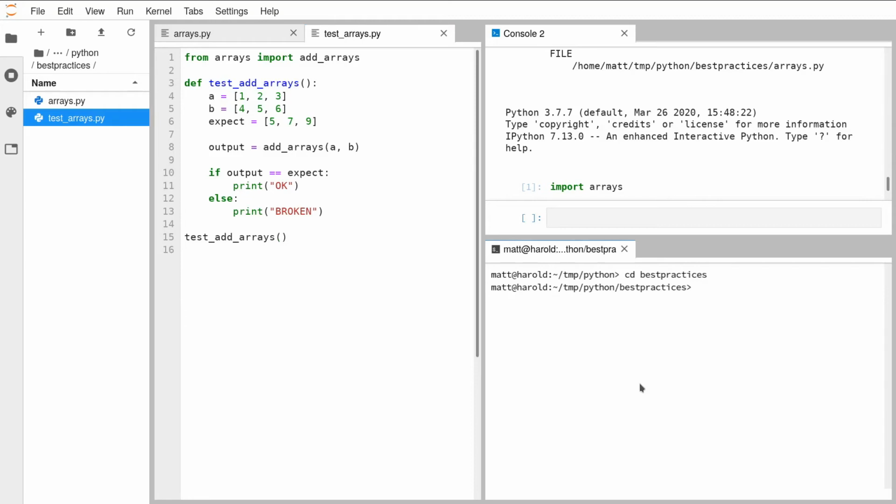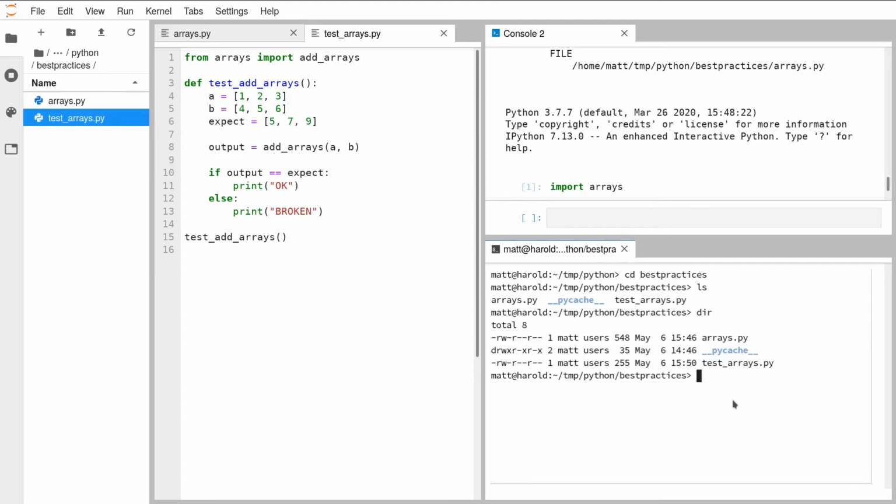At this point, because we are inside our best practice folder, on Linux or Mac, you can type ls. On Windows, you can type dir. And you should see the arrays.py and the test_arrays.py files sitting inside there. We can run our test script. We're not going to run our module. We're going to run our test script just by itself as a script. And we run it, and we see what happens, and it prints out OK. So we know that our function is giving back the expected outputs for the arguments that we're putting in.